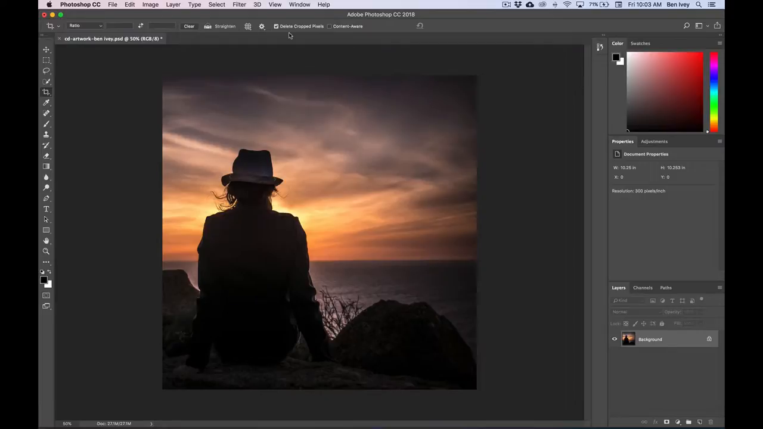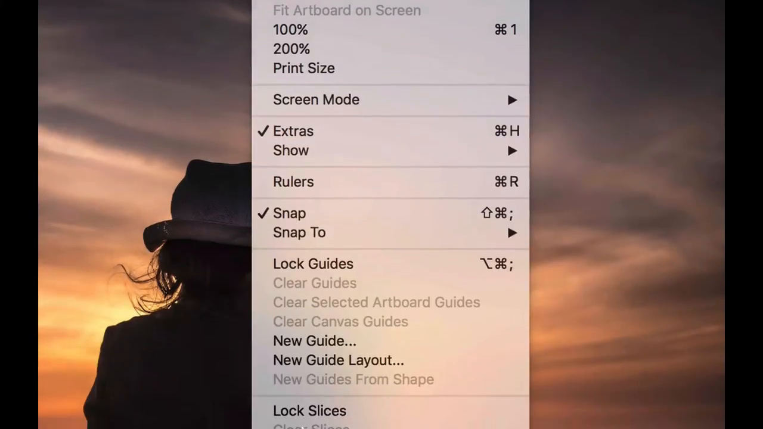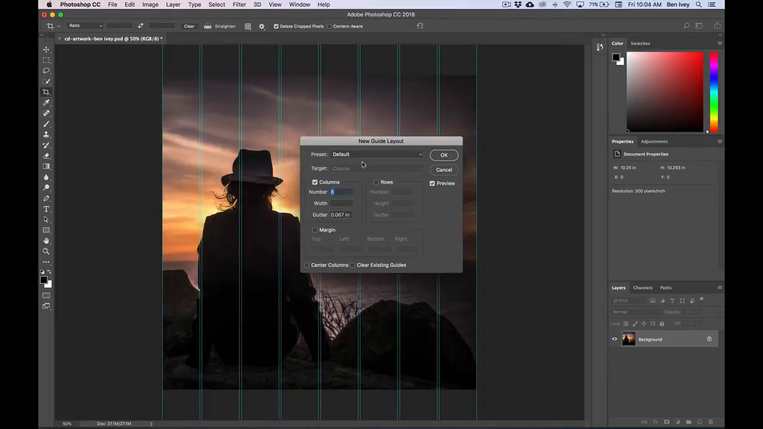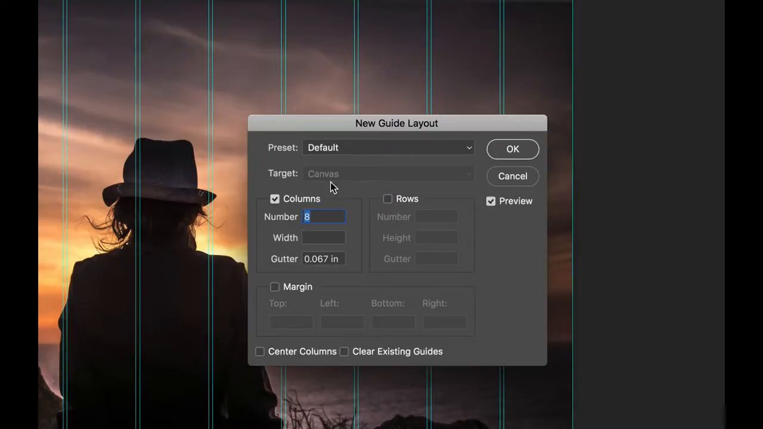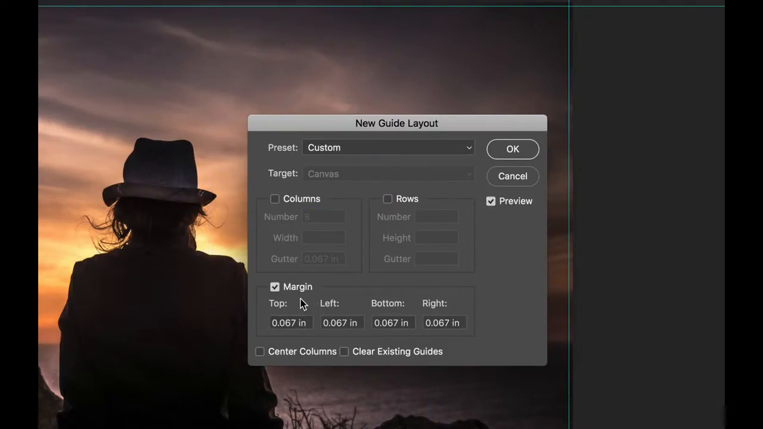Now let's place some guidelines to indicate where our bleed and margins need to be. And there's a couple of different ways we can do this. The first method is by going to View and down to the very bottom and choose New Guide Layout. With New Guide Layout, this will automatically set up a series of guides for your document. We don't want it to be in columns, so uncheck this, but we do want to have a margin around all of the edges. Let's type in an eighth of an inch on all sides. So we're going to do 0.125 on the top, bottom, left, and right.